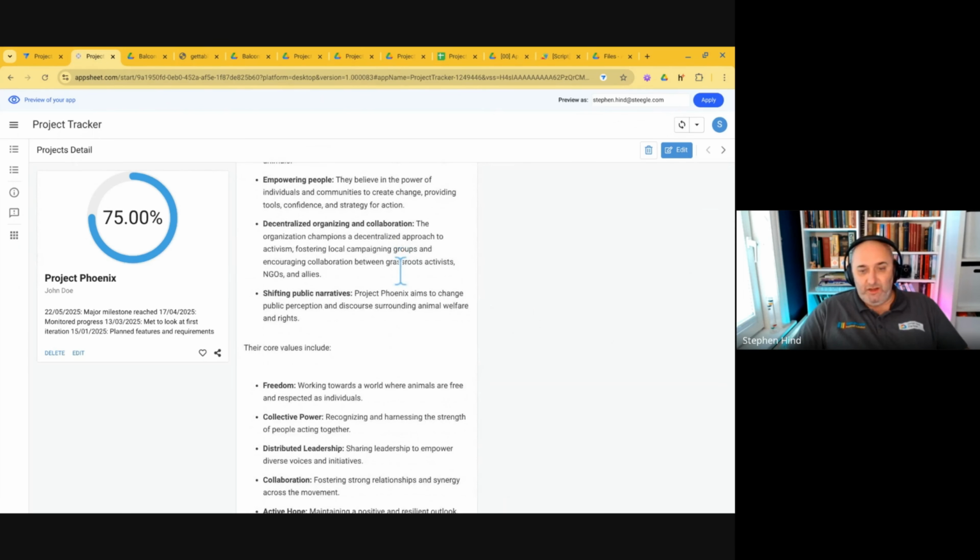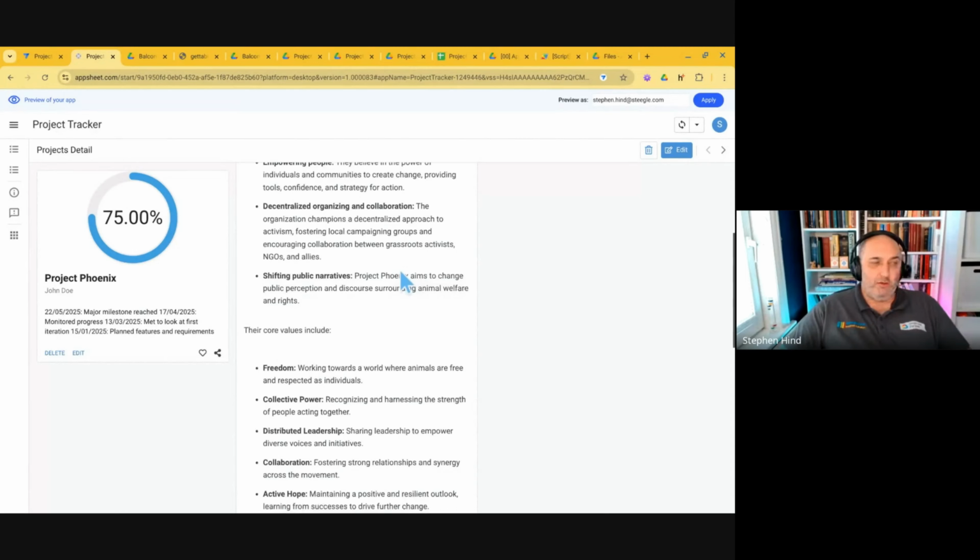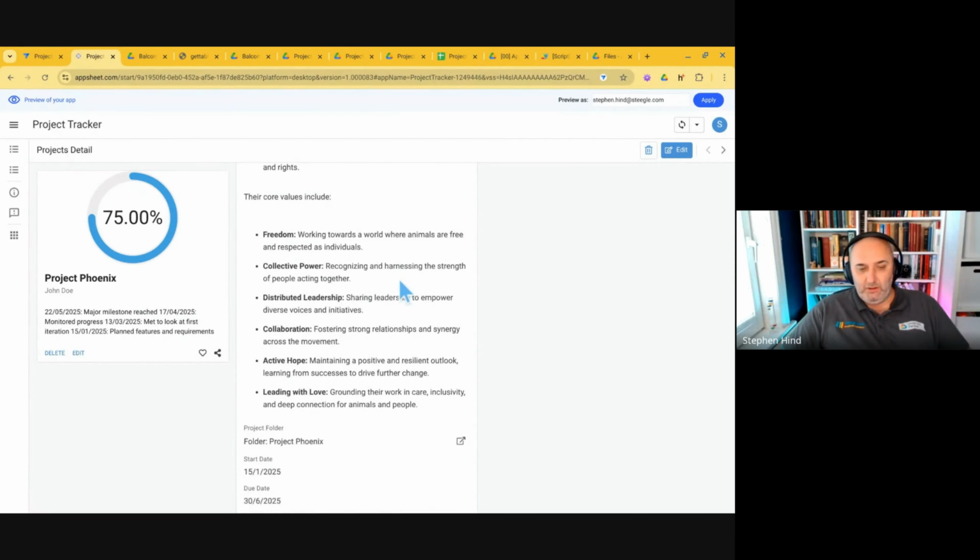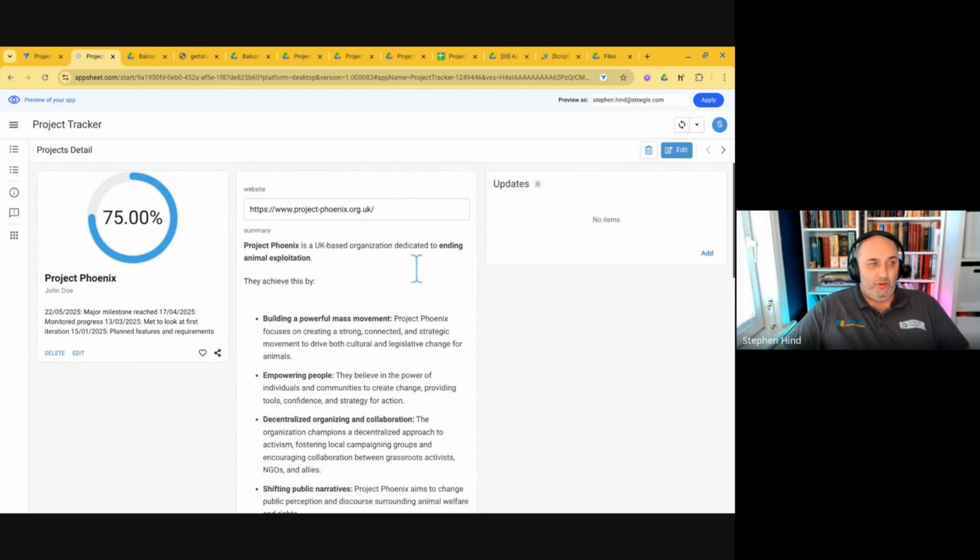So that could be an API for anything. I picked the Gemini API, but that could be an API to talk to other apps that you have that you want to get information from, whatever it is you want to do. So that's pretty much the end of the demo. Any questions? Fire away.